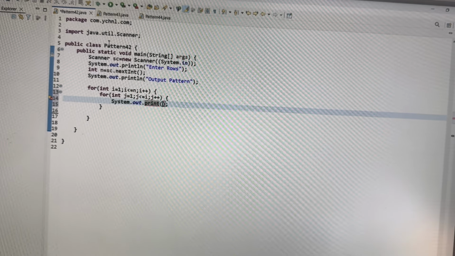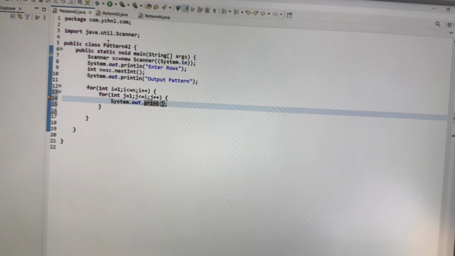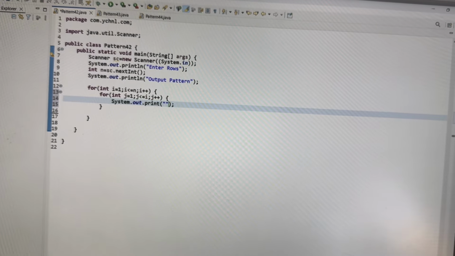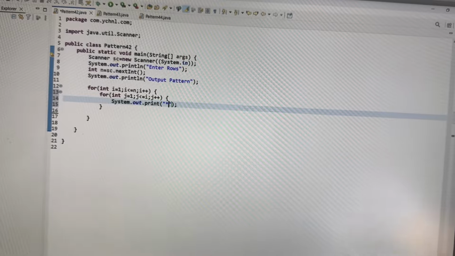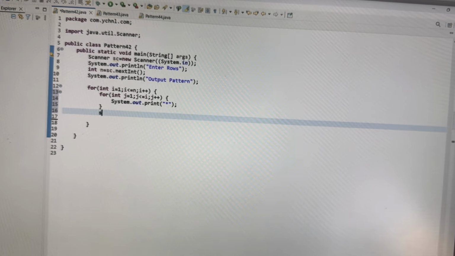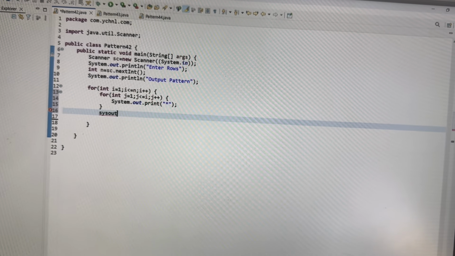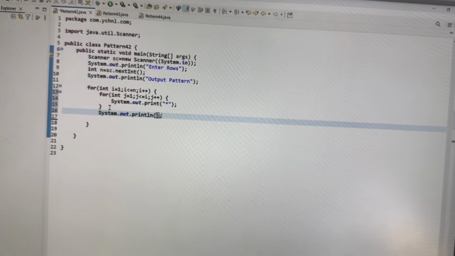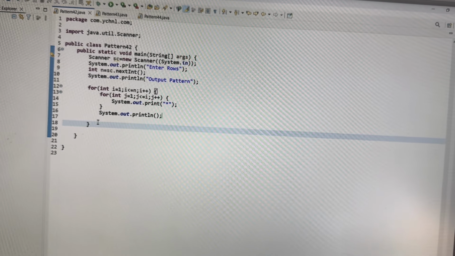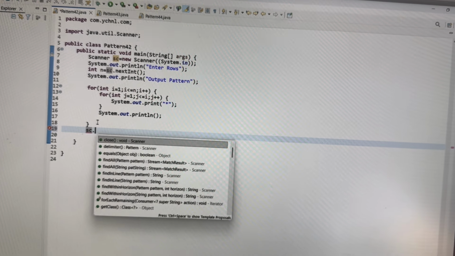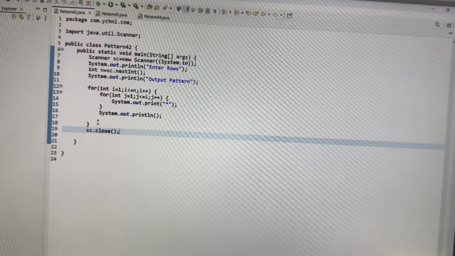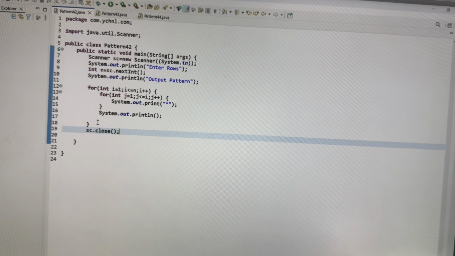As I have to print the elements side by side, I have to use the print statement, and after that I have to print stars in each row. After that I have to come to the next row. Then I have to close the Scanner object to avoid any resource leaks. Okay, so I'm writing like this.